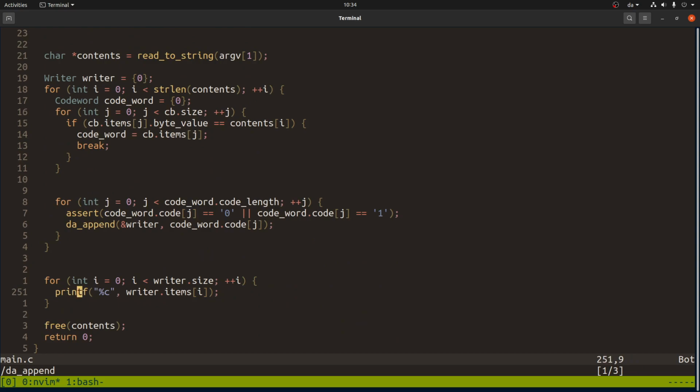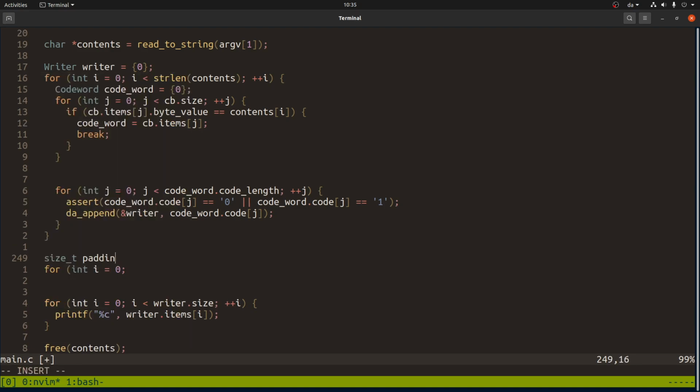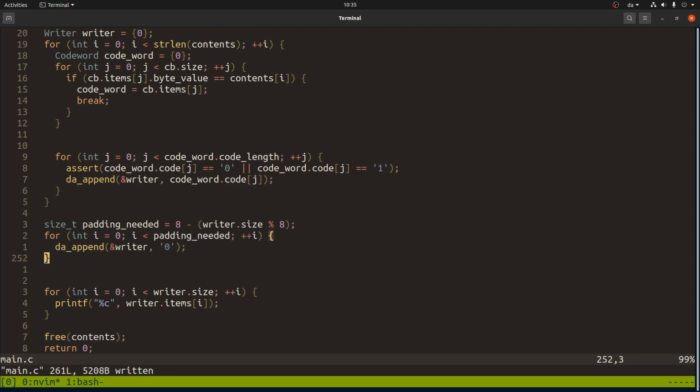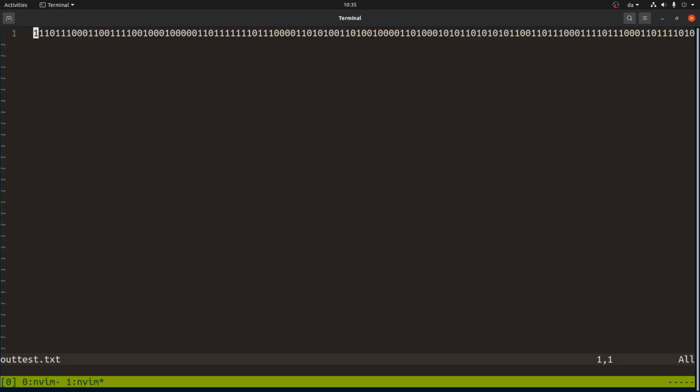Okay, but we actually have a really poor encoding here, because every bit is stored as a byte. So what we need to do is, first of all, let's zero pad it. So size_t padding needed, and that should be the length of the writer. Like that. Then we're going to put a bunch of zeros, and let's check it out. Now it should have some zeros at the end. So now it's divisible by 8.